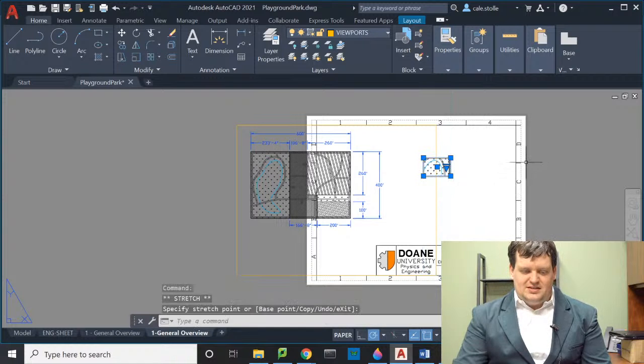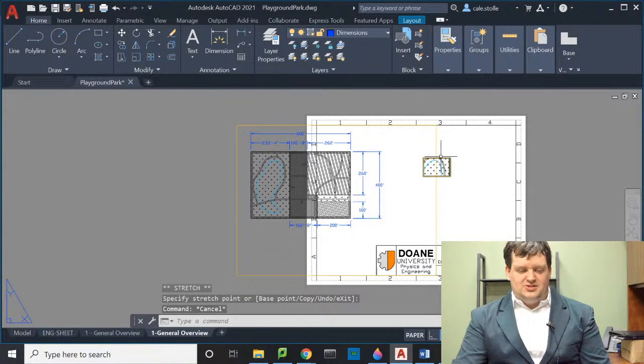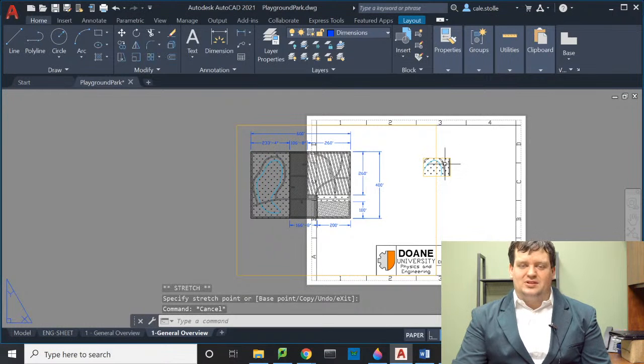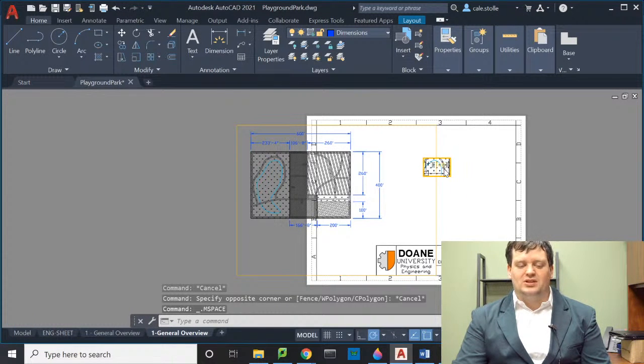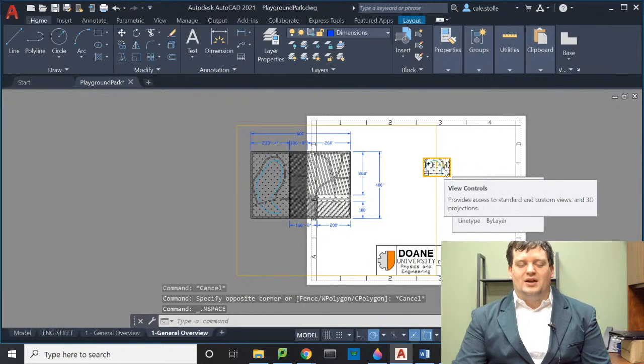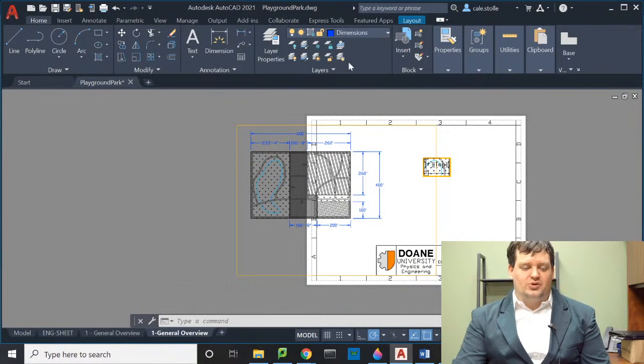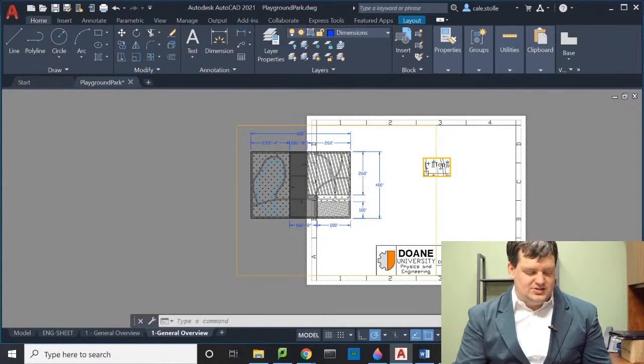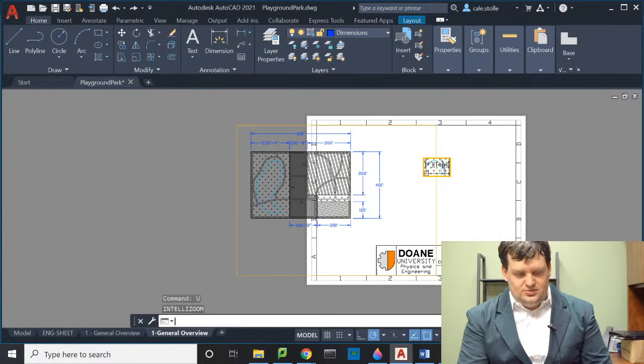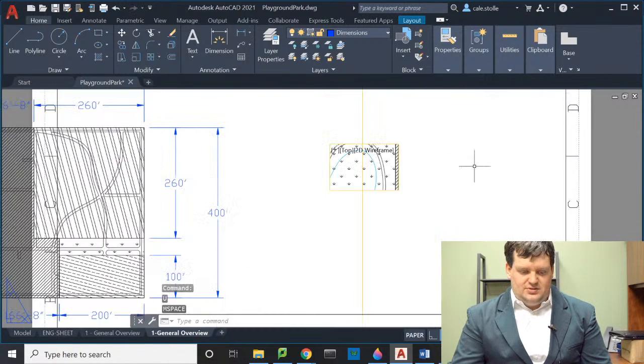Okay, and it shows a piece of the lake. Now, I don't want the lake to show up, I don't want my sidewalks to show up, I don't even want my boundaries to show up. I really only want my hatch to show up. So I'm going to double click in there. I am now in model space. Oh, dang, I just zoomed in. Okay, we'll zoom into here.